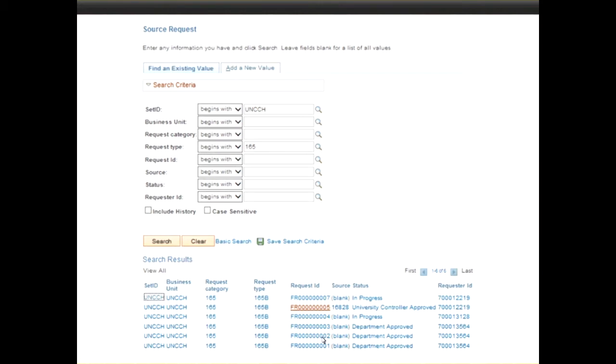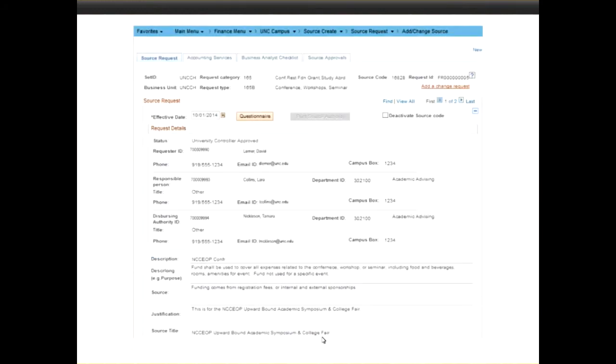The system displays the results at the bottom of the page. Now, remember we were talking about statuses. If we're taking a look at updating an existing source, it needs to have the status of University Controller Approved. And you'll see that we have that option here in the list. Now also, you have already received a fund and source authority document, so you'll have a request ID and you'll know that this is the correct request to select so that you can edit this source request. And this brings us back to the source request page. Now, this page looks slightly different from when you were entering a new source request. The information is already filled in and the fields are closed.